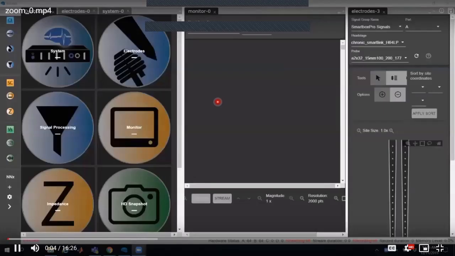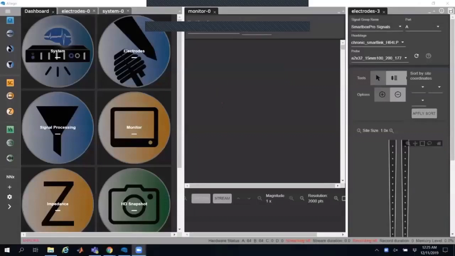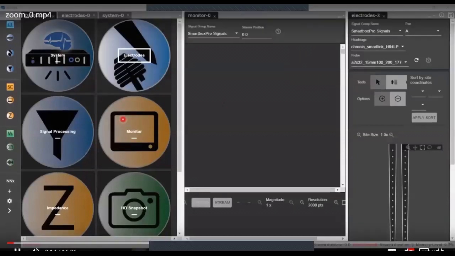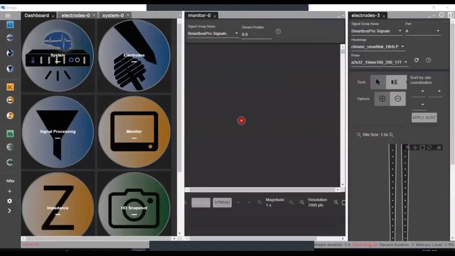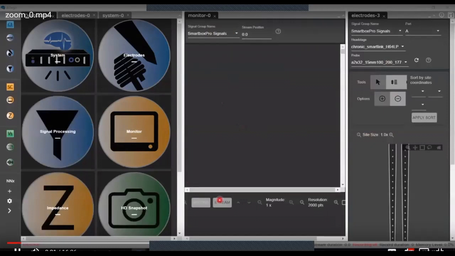Hello, today we're going to do a demo of the new Allego software, which is used to control the SmartBox Pro. When you open, this is the default window. It's got three panels, one which is our dashboard, one which is a monitor screen, and one which is an electrode screen. It defaults to this view so that if you wanted to just plug in the system and start recording, you could hit stream and then record here.